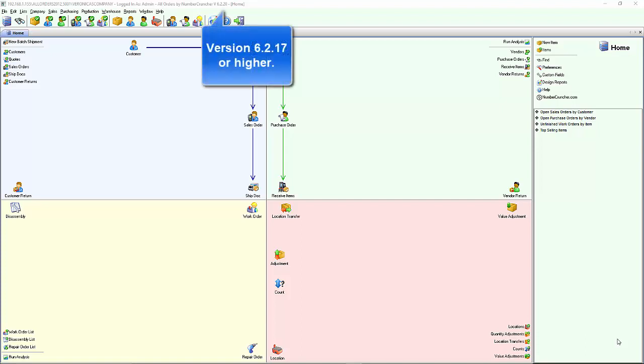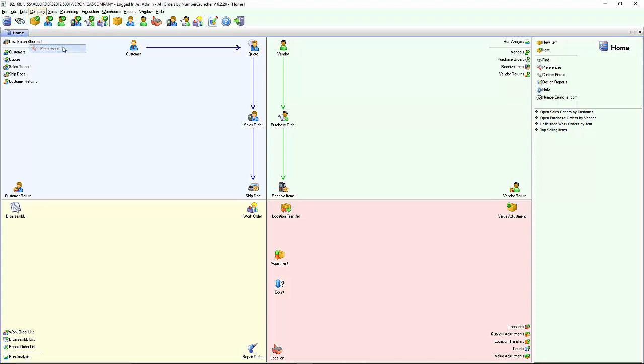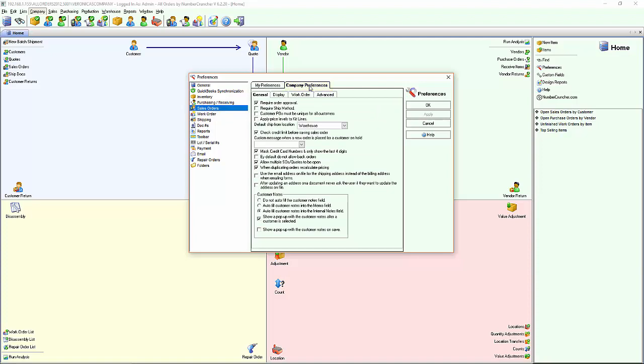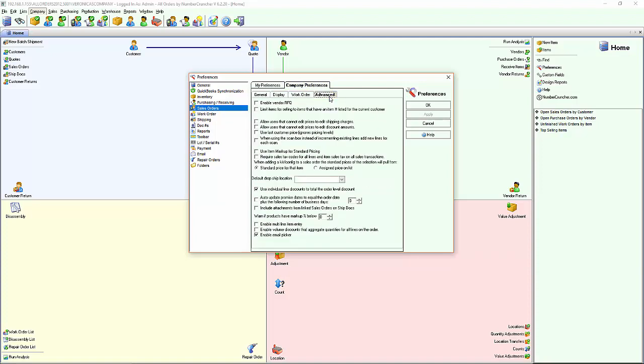You will need to be updated to version 6.2.17 or higher in order to have this preference available. Once you are logged in as the admin, you can go to Company, Preferences, Sales Orders, and under Company Preferences, you will find the Advanced subtab. Here, you will find the checkbox that will enable the email picker. Once you have selected it, select OK to apply this new tool.